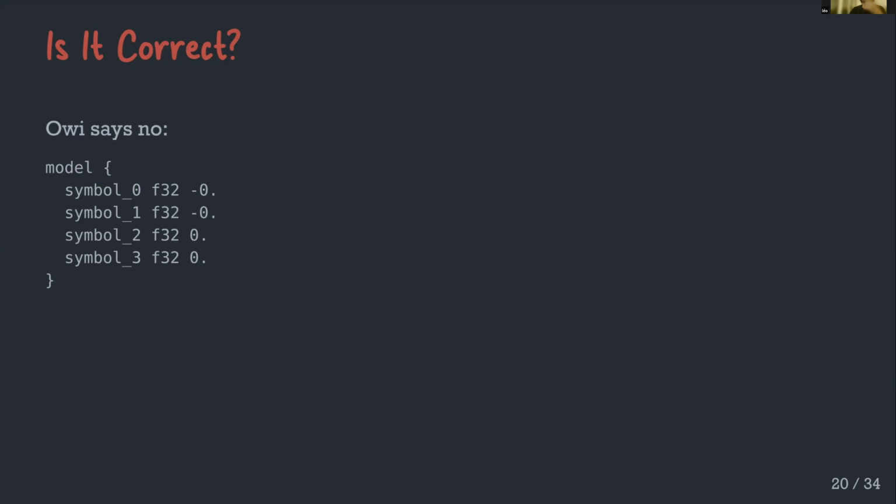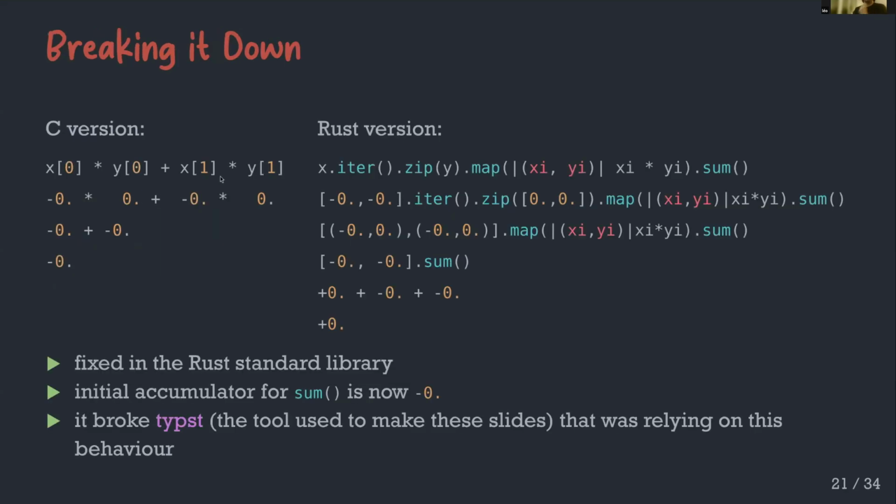When we got this result, we were a little bit surprised. We decided to have a deeper look. And here is what we found. The C version, when using the model provided by OE, is basically going to reduce to -0, because you multiply these two values, which gives -0. You multiply these two, this gives -0, and -0 plus -0 gives -0.